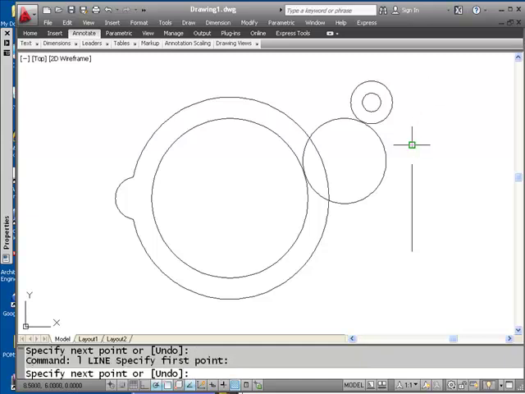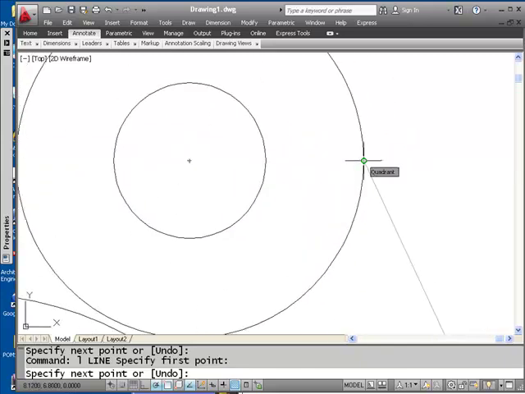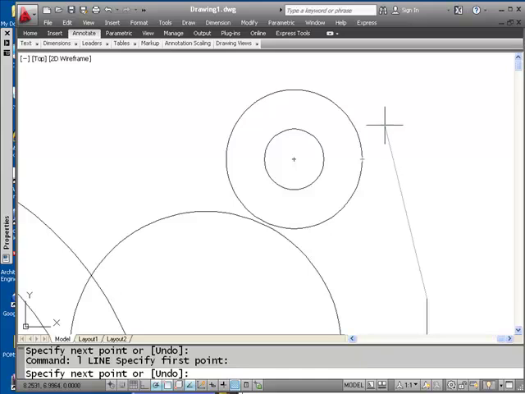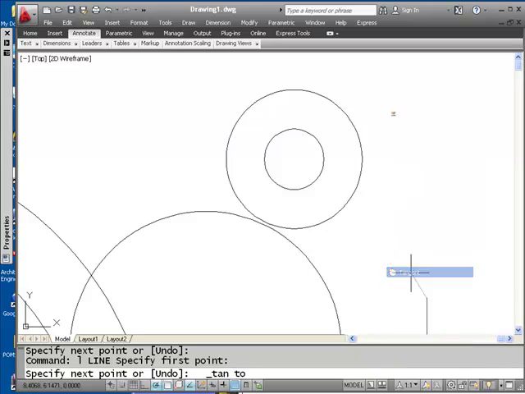I want to go from the end of this line, which is a running object snap, tangent to that circle. Well, I don't have a tangency there, and you've got to be careful. The quadrant is not a tangency. If I go to the quadrant, I have a corner, not a tangency. In order to override that quadrant object snap, which again I turned on, shift, right click, now I'm going to select tangent from the list that shows up. These are known as override object snaps.